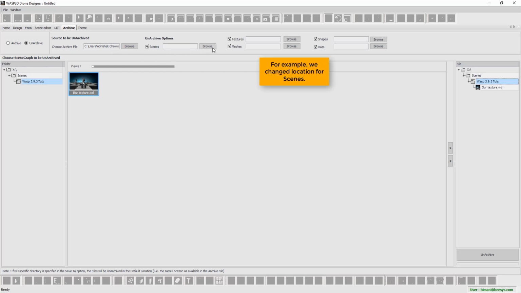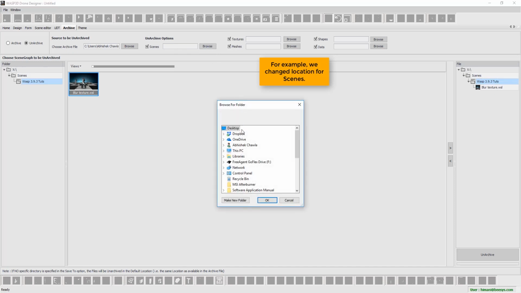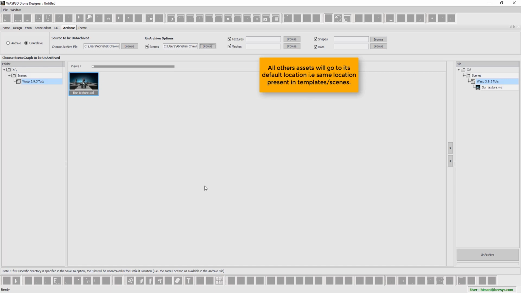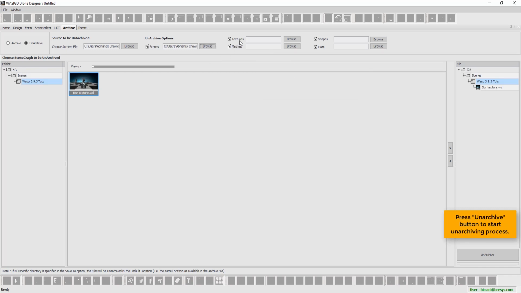For example, we have changed the location for scenes. All other assets will go to its default location. That is, the same location present in templates or scenes. Now, press Unarchive button, to start unarchiving process.